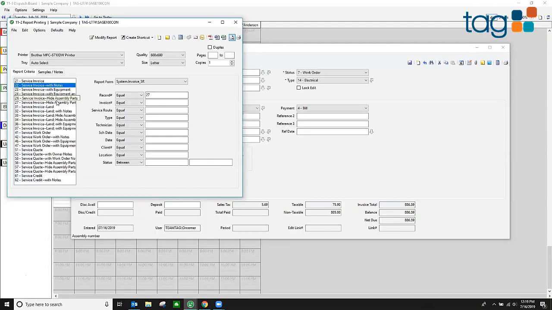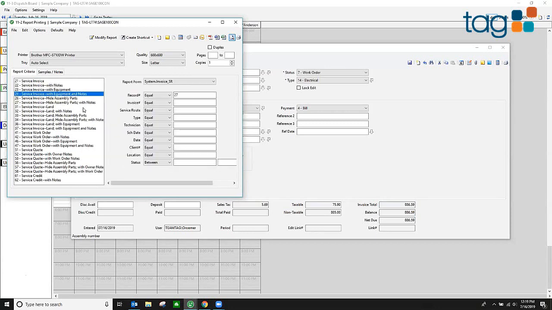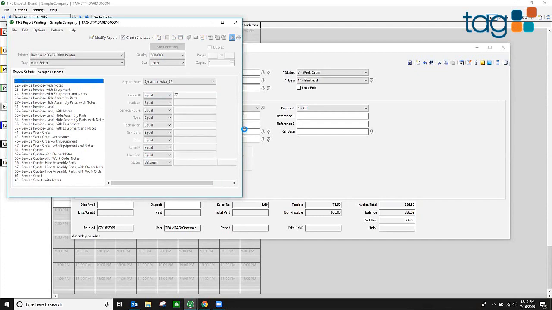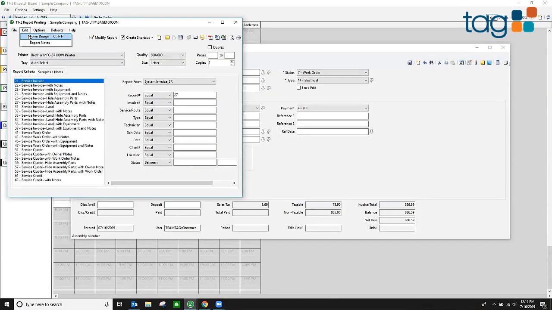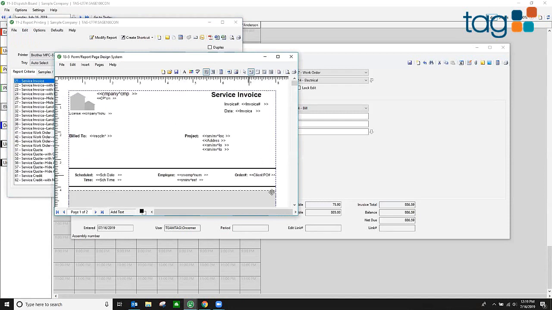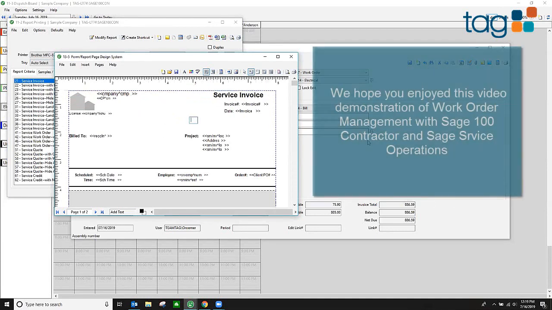I can even show any notes or any equipment. Maybe I worked on a piece of equipment for them, etc. Again, I decide how I want that to look and be presented. And as you can see here, it's very easy to change and modify the forms. Okay, I can just move things around pretty easily. I can add things.